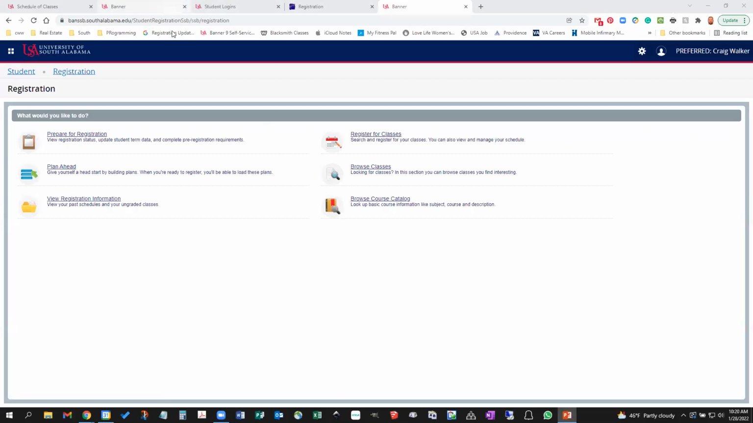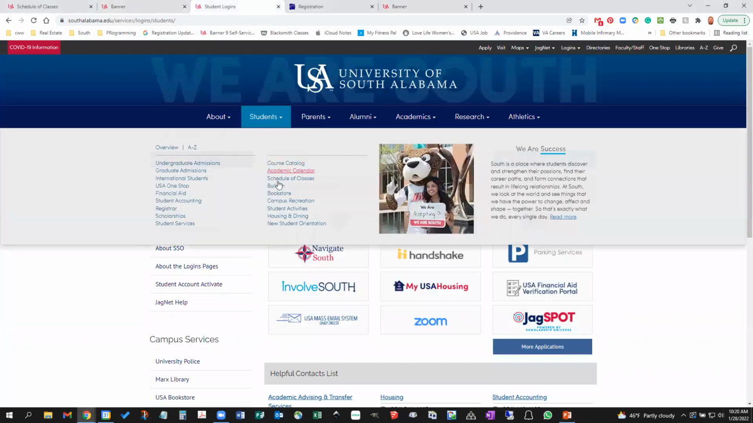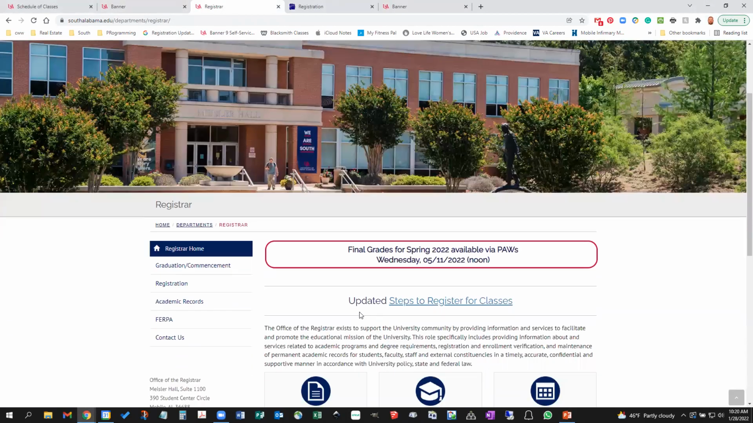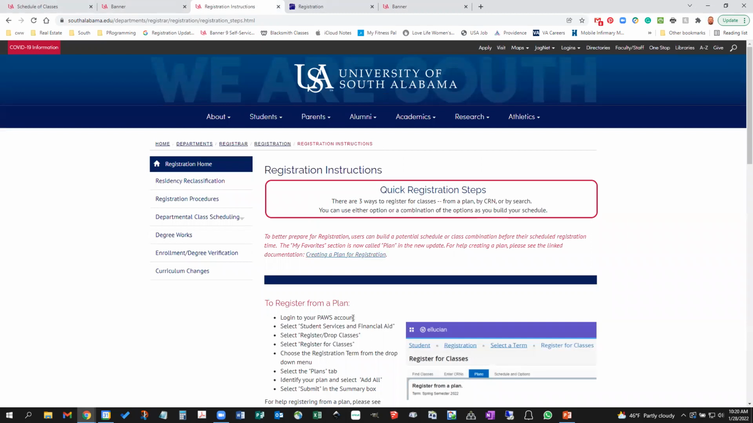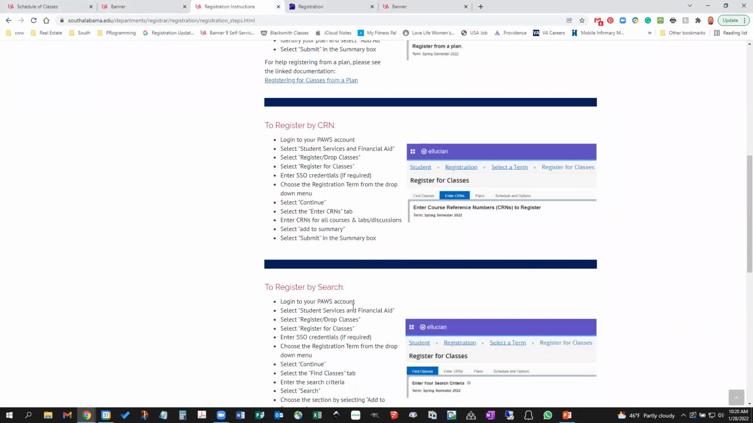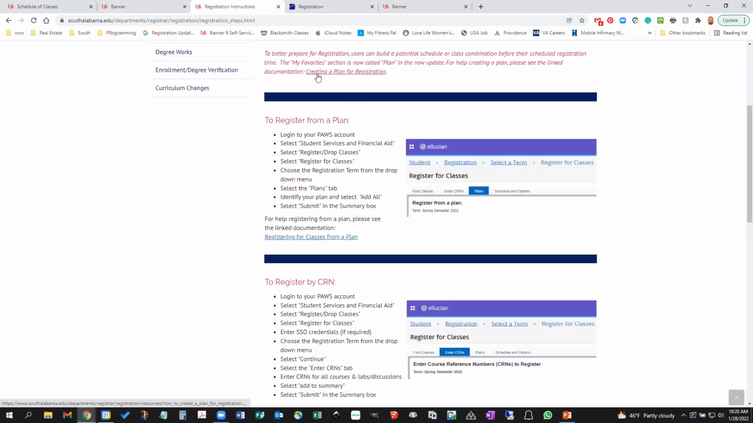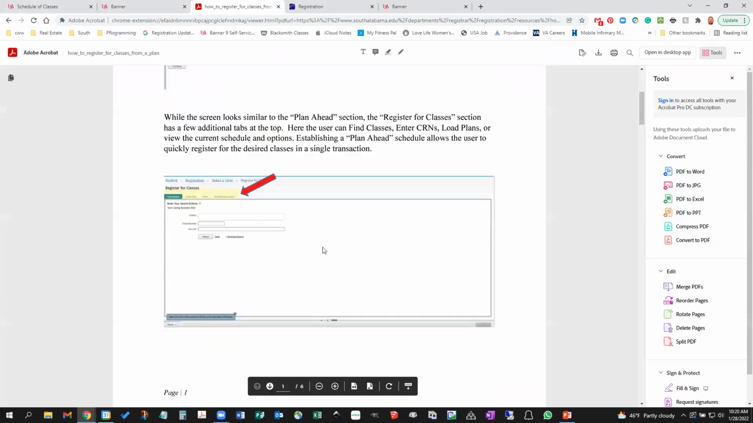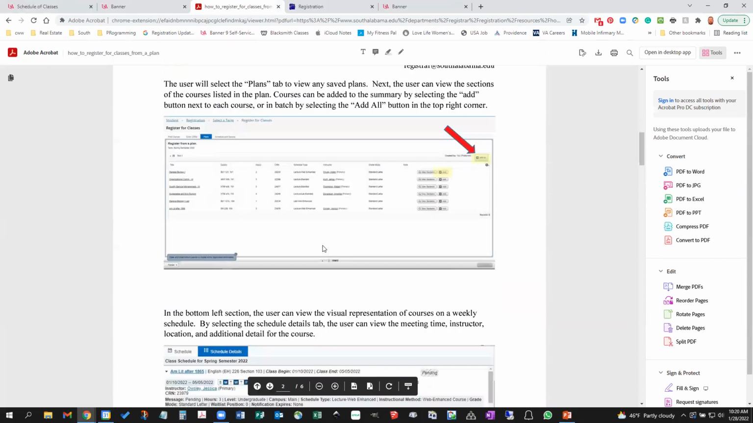If, for instance, you needed more information on this, I do want to point out that you can go to our website. It's under Students and Registrar, or southalabama.edu/registrar. On the main page there, you'll see updated steps to register for classes. If you select that link, you'll be brought to a help page. Basically, it tells you with bullet points how to register for classes by CRN and plan and search. There's also 2 help documents on there, creating a plan for registration and registering for classes from a plan. So if you select that, you'll see a help document. You can print that out, but it also has screenshots and step-by-step instructions on how to register for classes.